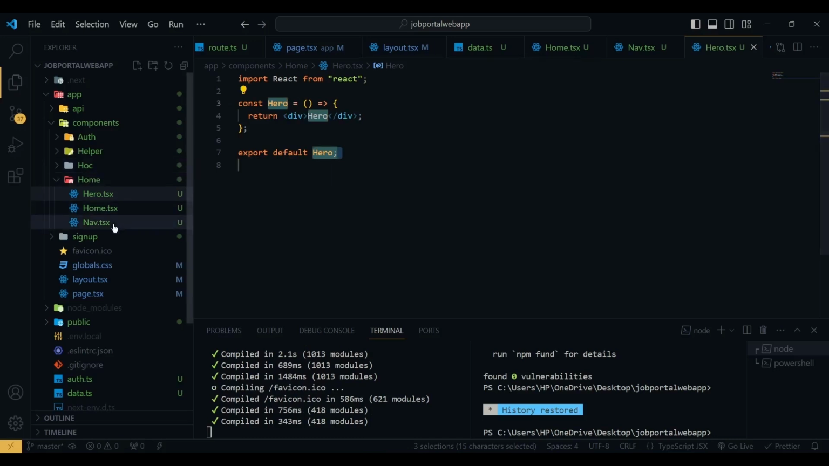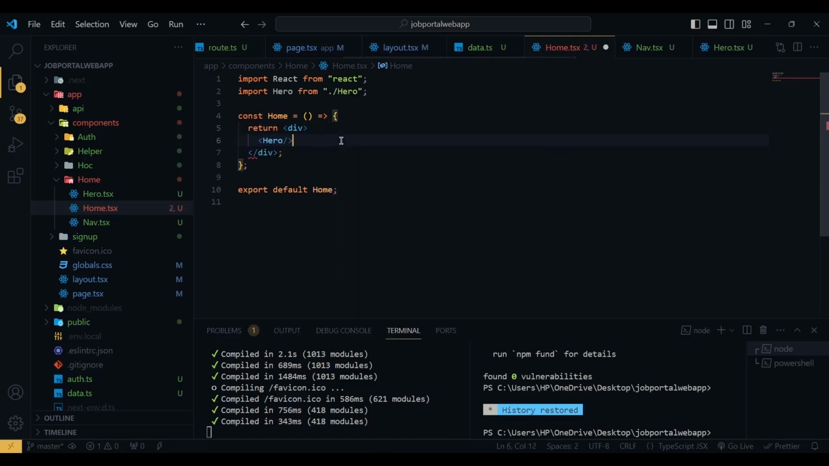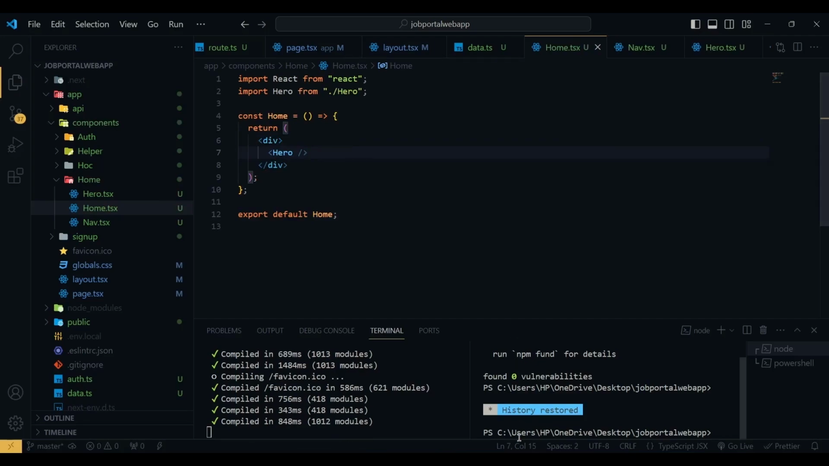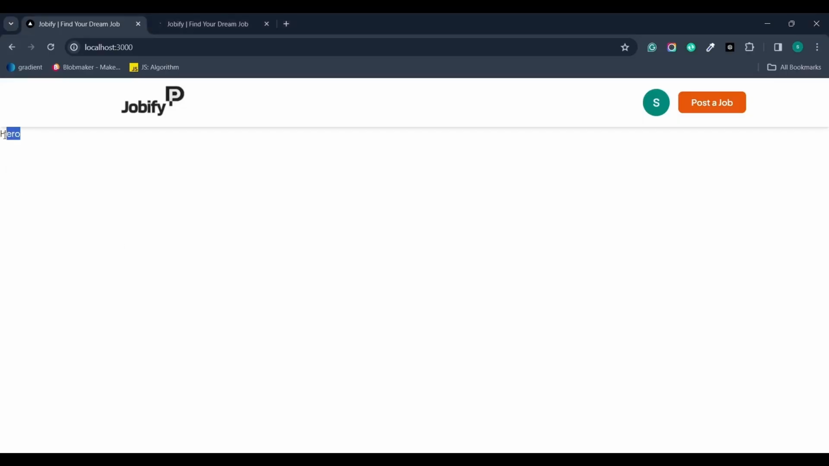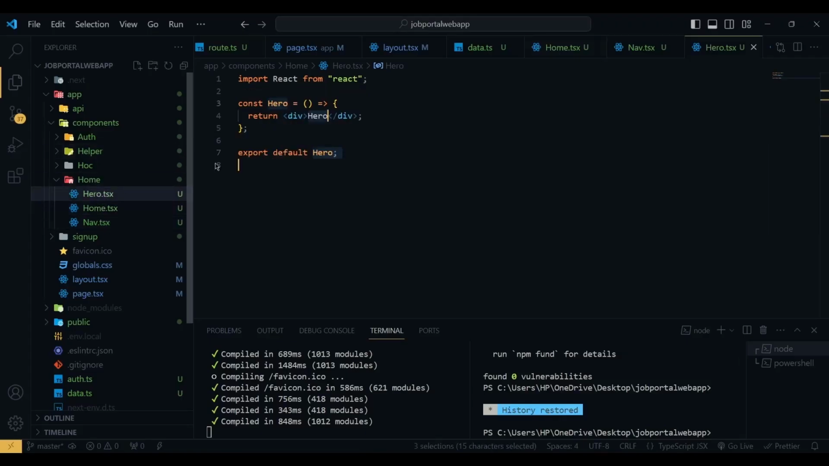And then I'm going to add this in our home component. So here I'm going to add our hero section. So this is our hero section. Now you can see it's a hero. So let's start building the hero section.